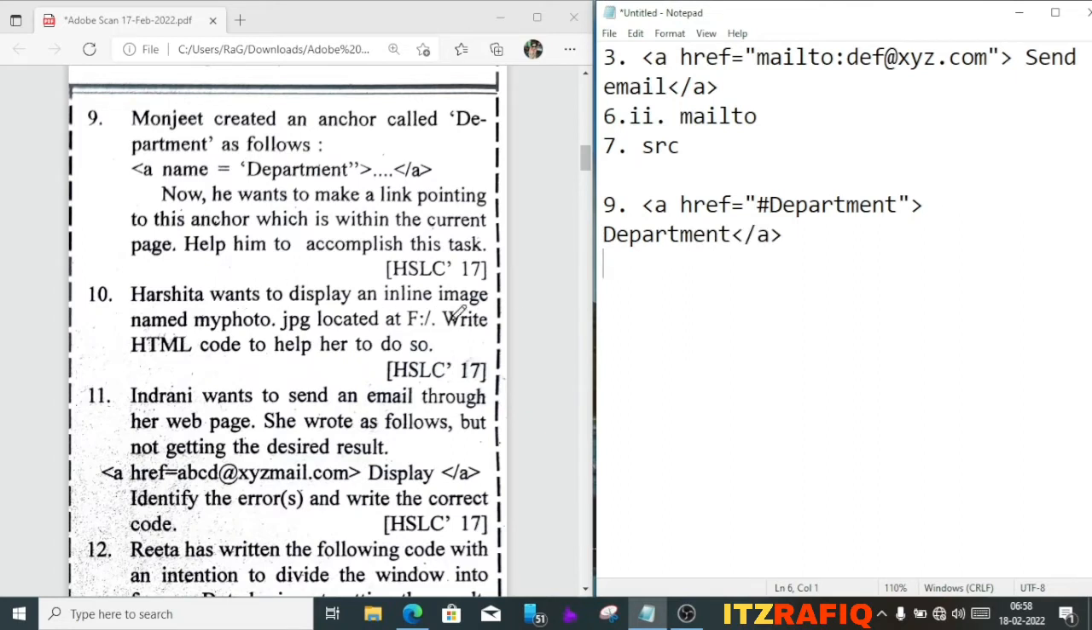Rishita wants to display an inline image named myphoto.jpg. How could she do so? So you will write for question 10: img src equals myphoto.jpg, then bracket close.